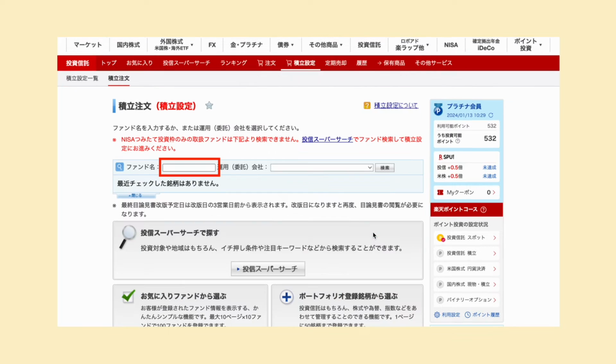Once you click on it, this page will pop out, and there's a search bar where you can choose your fund. To clarify, the purpose of this video is to show you how to make purchases on your NISA account. So I'm not going to talk about what type of fund to choose. What I'm going to do is type in the fund that I have been buying, and will be buying, in my own NISA account.